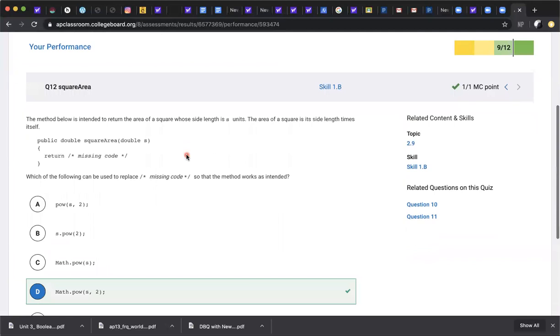And for the last question of this section of multiple choice, we have a method that is intended to return the area of a square whose side lengths are s units. The area of a square is its side length times itself. So we have this square, it's going to return a double, and the parameter argument is double s. And this just means you have to be familiar with the Math class.